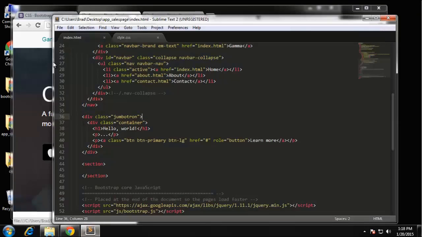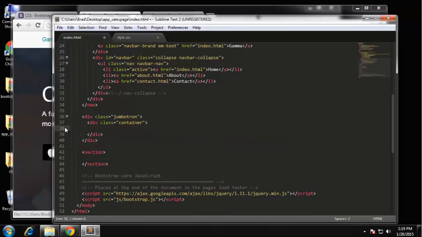Alright, so we're going to do the grid here. I'm just going to get rid of everything within the container here: the heading, the paragraph, and the button. Even though we will be having that stuff, I'll just add it after, just so there's no confusion. Okay, so in the container, what we want to do is create a new div, and we want to call it row.